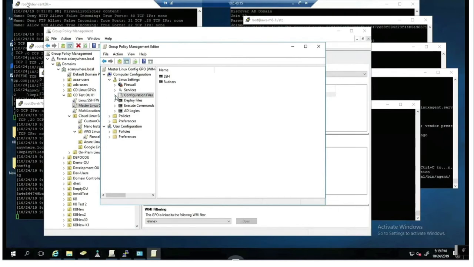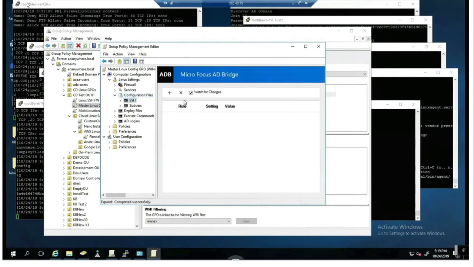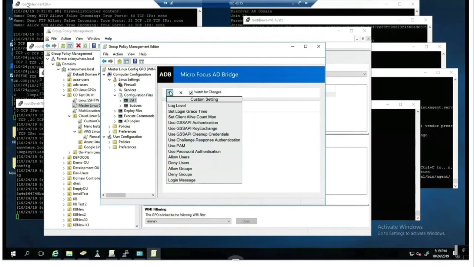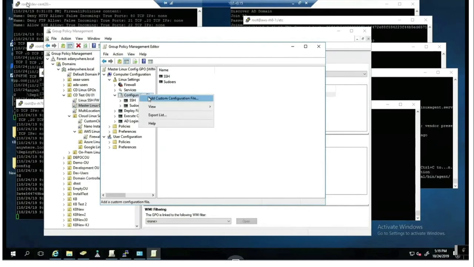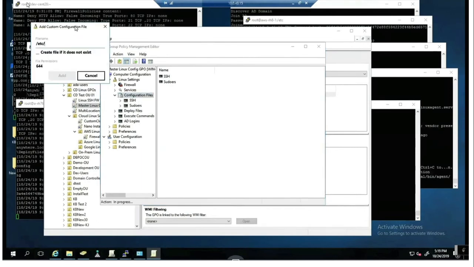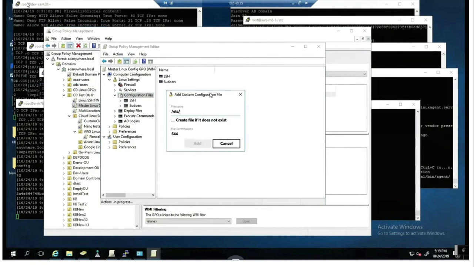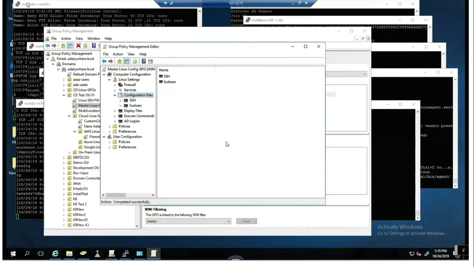Now, configuration files, you'll see I've got a couple of defaults where I can control SSH. I can allow certain users, deny certain users. I can also go in and set up some privileged access through sudoers and add a particular custom configuration file if I choose to configure particular applications or services. And we'll review this later. I've got a good demo on that I'll return to.